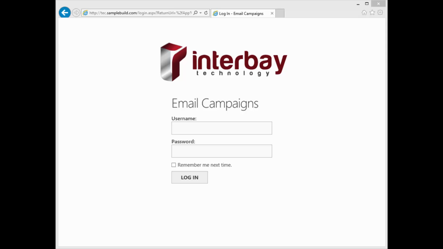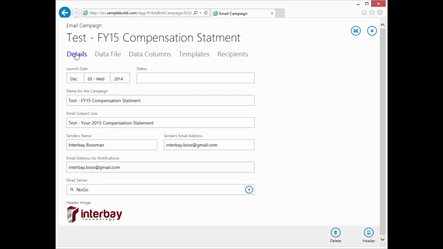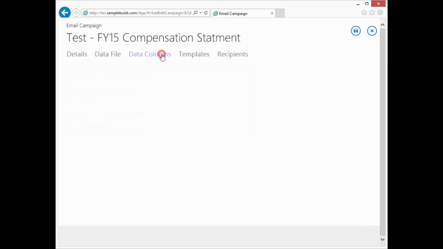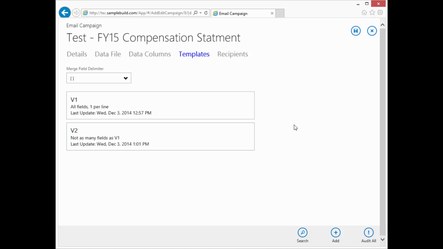We're now at the stage where we're going to work with your recipients, and so we'll show you how that tab works. Go ahead and log into your application. And there's your familiar campaign details tab we talked about. Data file you're familiar with. Data columns. You created a couple of templates, V1, V2.